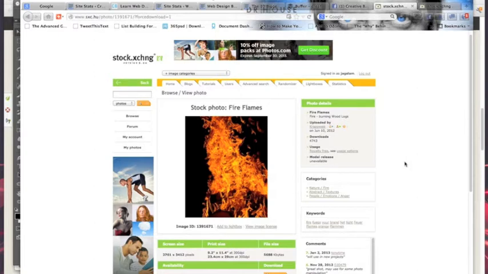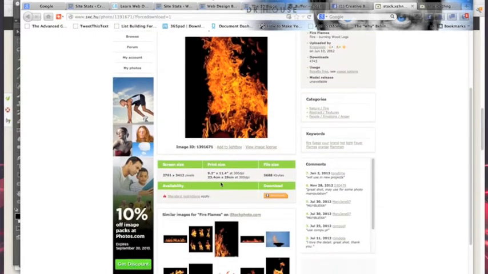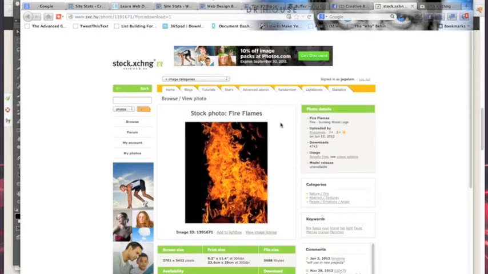First thing you need to do is go on the web and find a fire image. Stock Exchange is a good site where you can find free imagery without having to pay for it. You need to look at the restrictions though, because some images you need to give the artist credit for. Standard restrictions apply to this image, so it's okay to use.